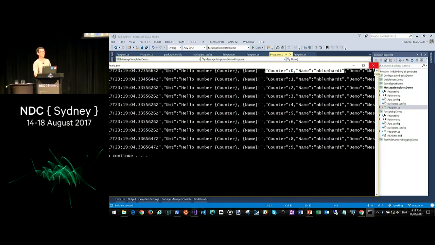Let me know, by the way, if the font size is no good down the back there. It seems pretty huge from here, but I've got my face right up against it.